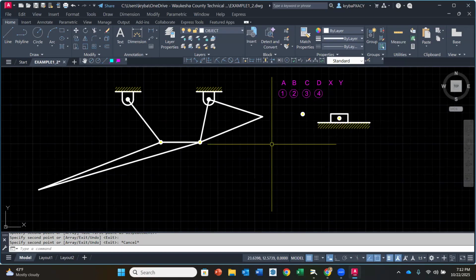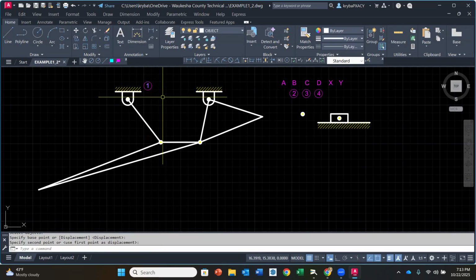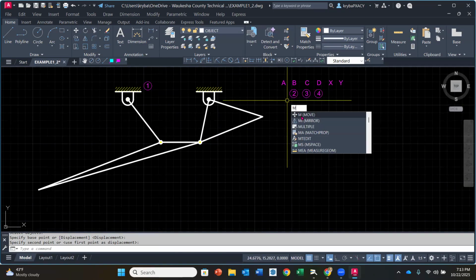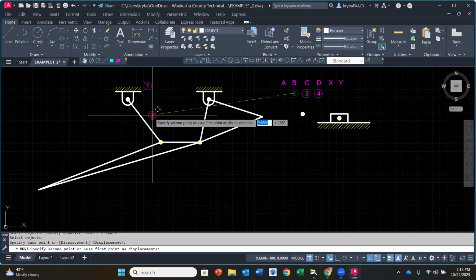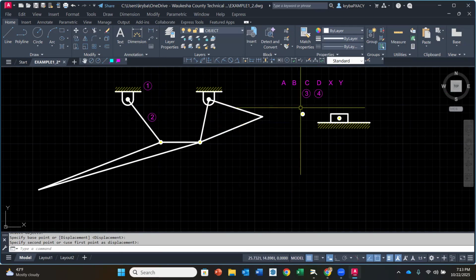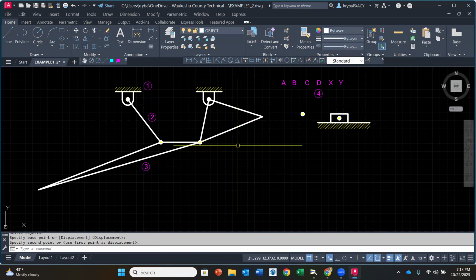Okay. I always do my links first. So I'm going to move my number 1 and the circle. Okay. And I'm going to put it to one of my frame members. Then I'm going to move number 2. And I'm going to put it by my connecting rod. Then I'm going to move my 3 to the handle. And then I'm going to move my 4 to the jaw. Okay.